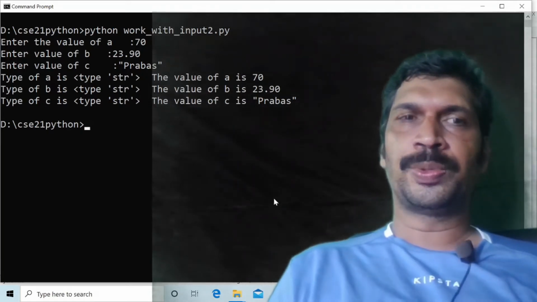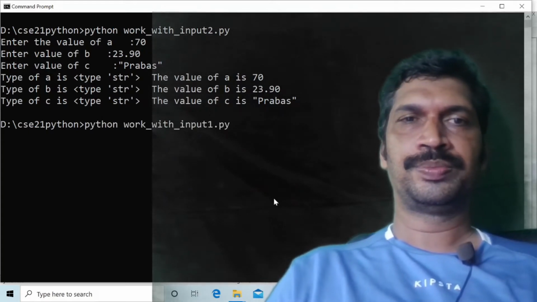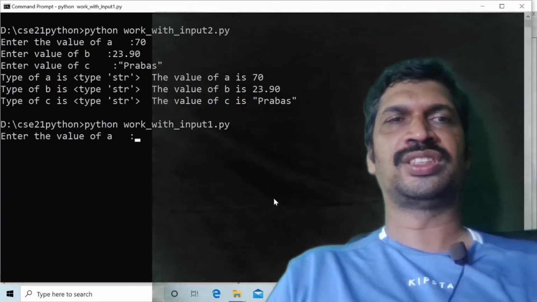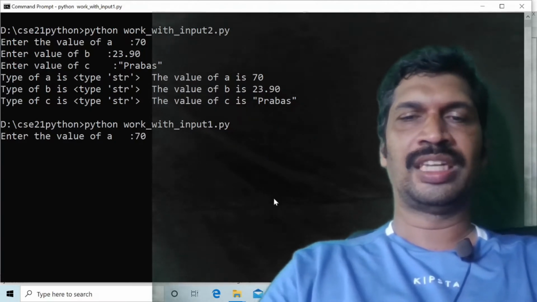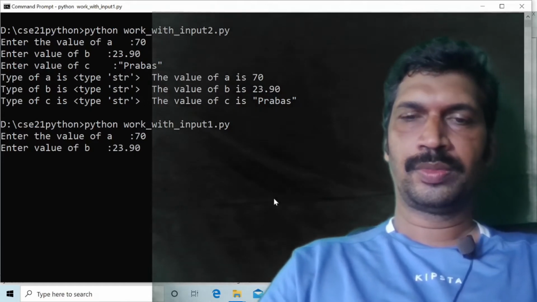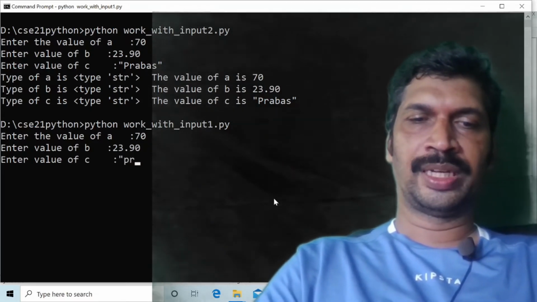Suppose I run the same values with Python 1. Work with input1.py. Here we are using the input function. I give the same values: 70, 23.90, and next the hero name, Prabhas only.